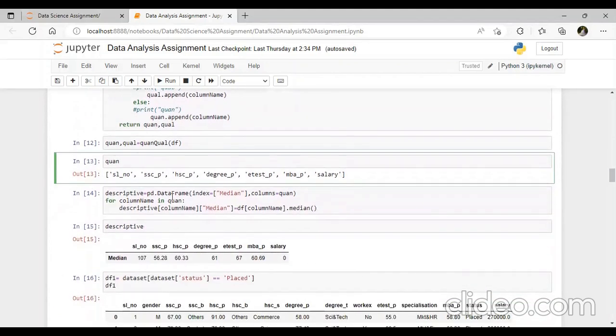And then I calculate the median. So first of all, I create a table. So I use a data frame. And then columns equal to quan, index equal to median. The data frame first gives the row name and then gives the column name, and using a for loop, dot median is for calculating.